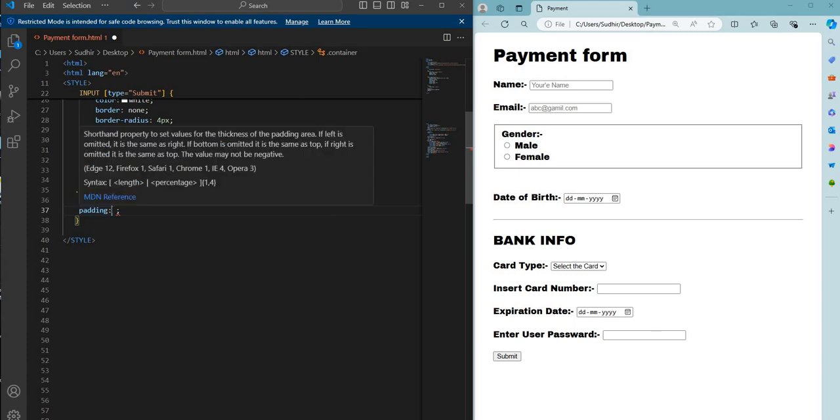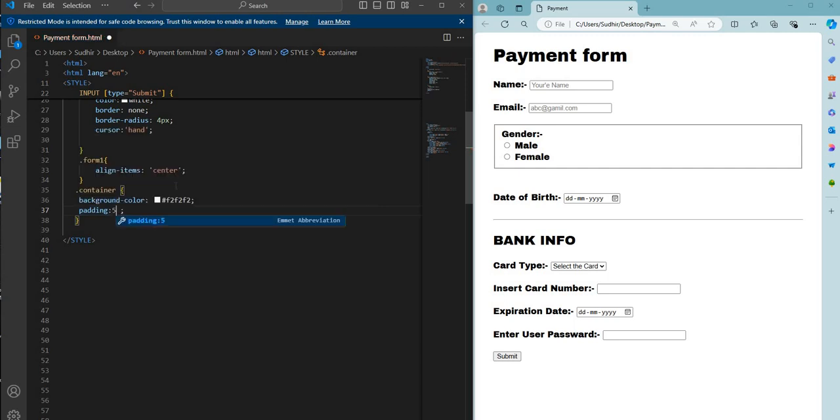Padding. So now see, we want to make it a box, so we need to describe its length in percentage symbol. Okay. So write it 5px, 20 pixels.